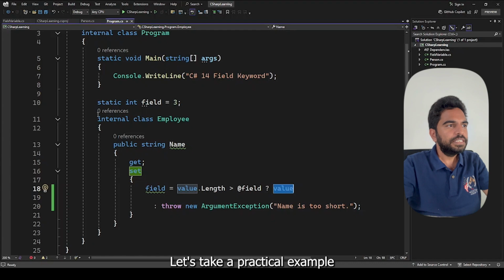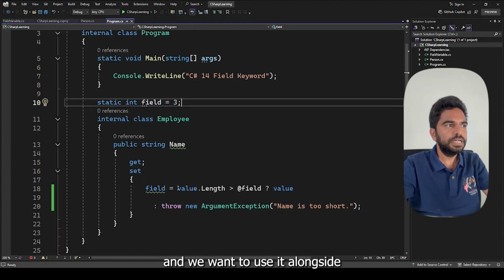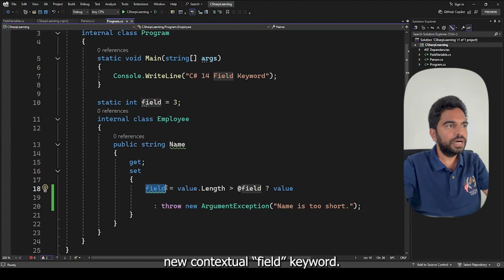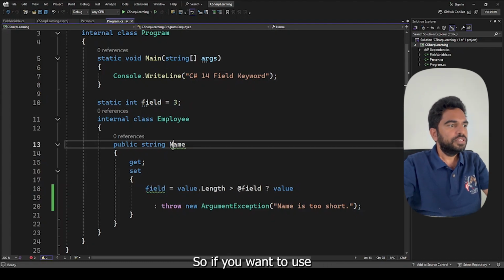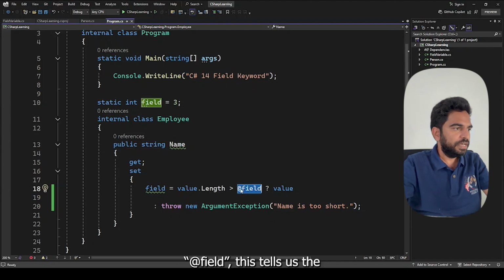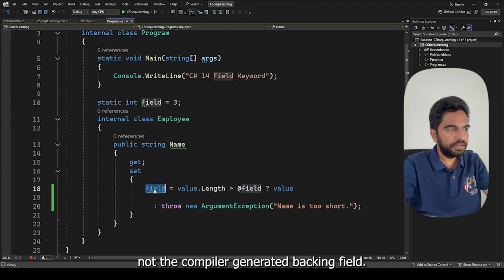Let's take a practical example where there is already a variable named field in the scope and we want to use it alongside C# 14's new contextual field keyword. So if you want to use your own variable named field inside a property, you must refer to it using @field. This tells the compiler I mean the variable I declared, not the compiler-generated backing field.